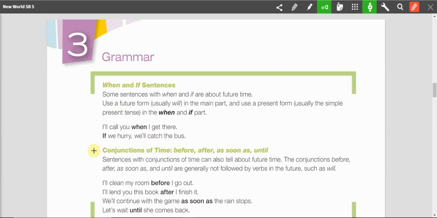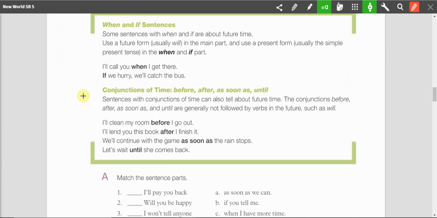And right now we're going to conjunctions of time. Before, after, as soon as, and until. So what is before? Before is antes. What is after? After is después. As soon as, tan pronto como. And until is hasta. So that's why you say hasta luego, until later.